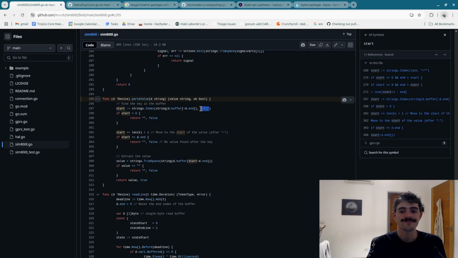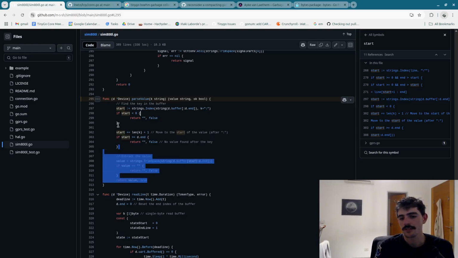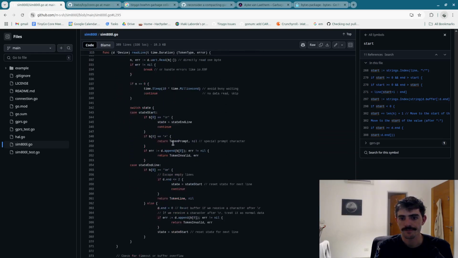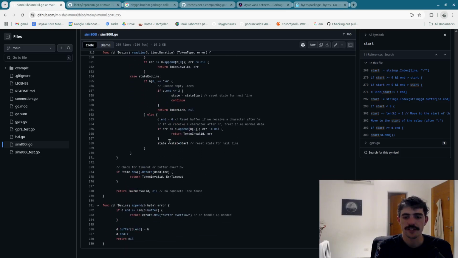I don't think I've ever seen a driver which makes you find a key, or any API which makes you find a key within a response. So yeah, there's probably a much better way around this. This all looks very iffy to me right here. But let's move on.